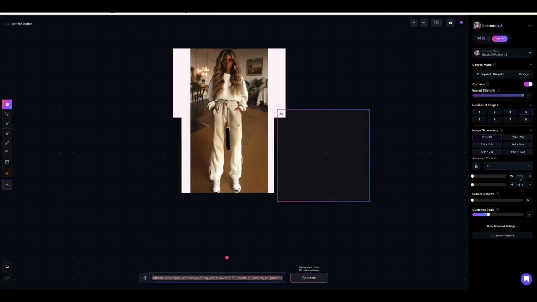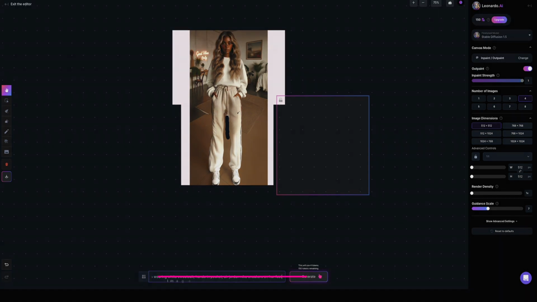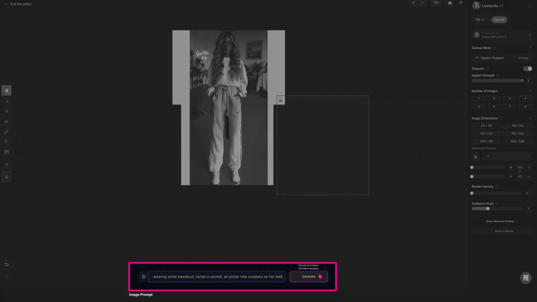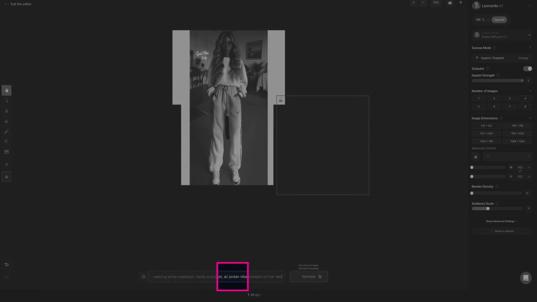So for my prompt down here, I typed African-American woman wearing white sweatsuit, hands in pocket. I'm describing what's already in the scene, so it doesn't change that. I don't know if you have to or not, but then I added in Air Jordan, Nike sneakers on her feet. And I think that's it. Because I wanted to give her some sneakers to go with the pants to make it look like a real sweatsuit. And then I hit generate.